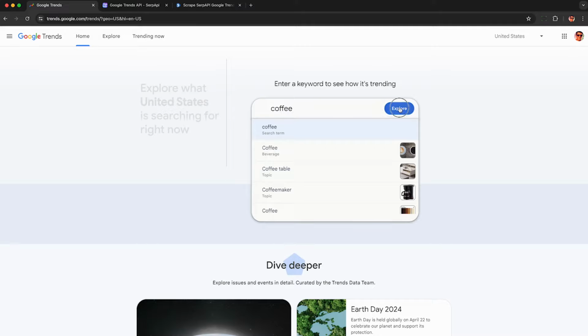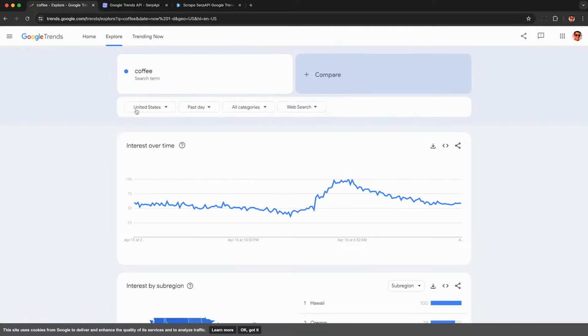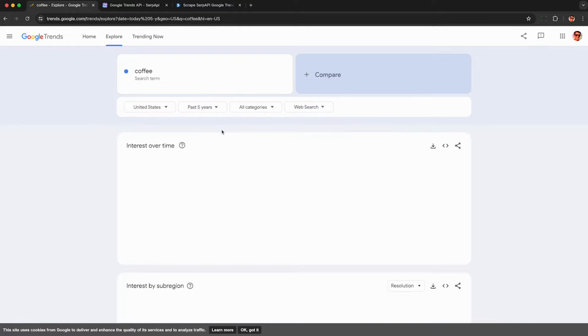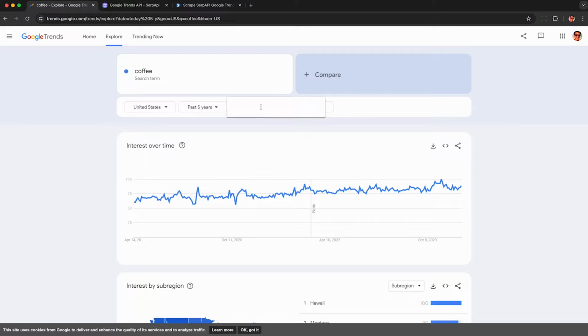I'm going to use coffee to keep this family friendly as we start. And here we can select the country as well as the time period to show the data for. I highly recommend changing this. You probably don't want the past day. You probably want something like the past 5 years, in which Google Trends will show you weekly time resolution. This becomes important later on.